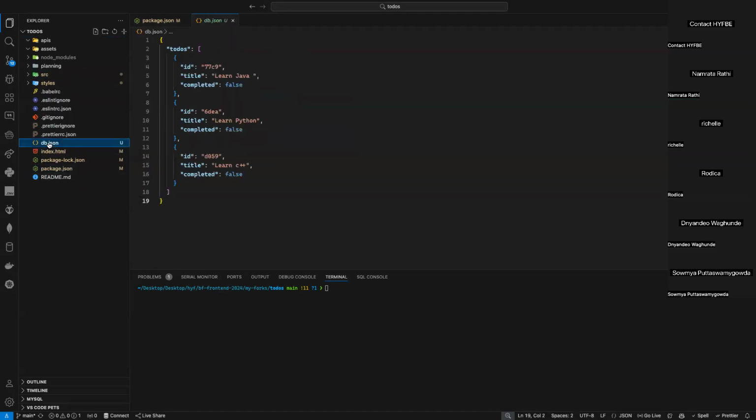Do I have db.json? I already have db.json here. So I need to create this file db.json, and here I will put an object. Then I have to do like that, and inside it I will have an array. I'll share this data with you already. Voila. Fine. So I have this data, which is nice.